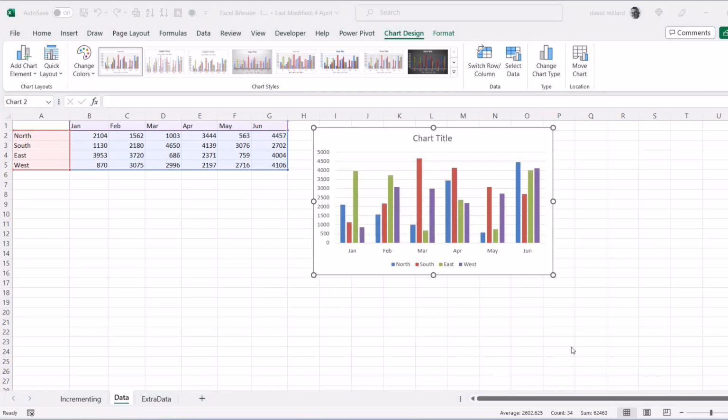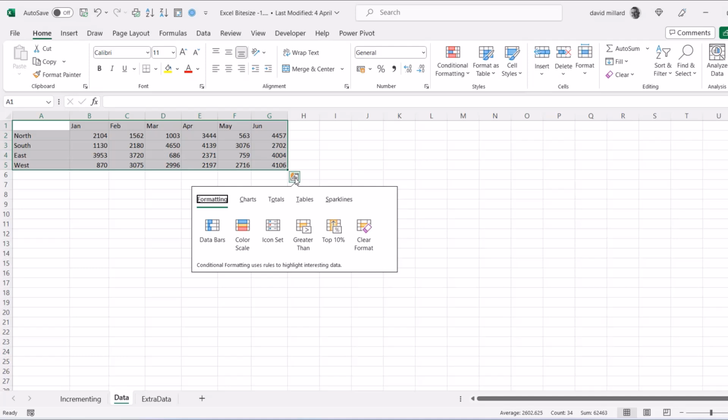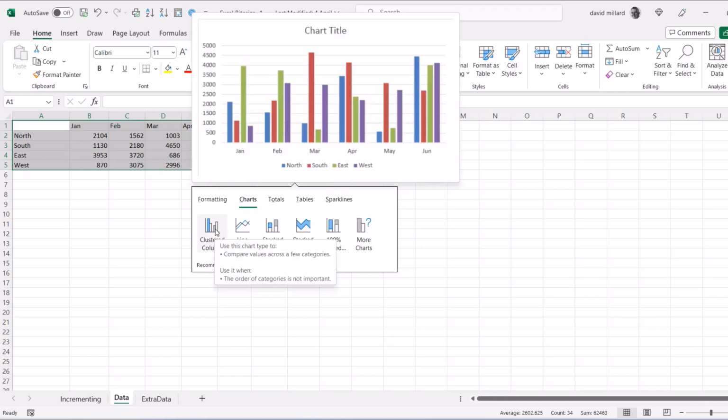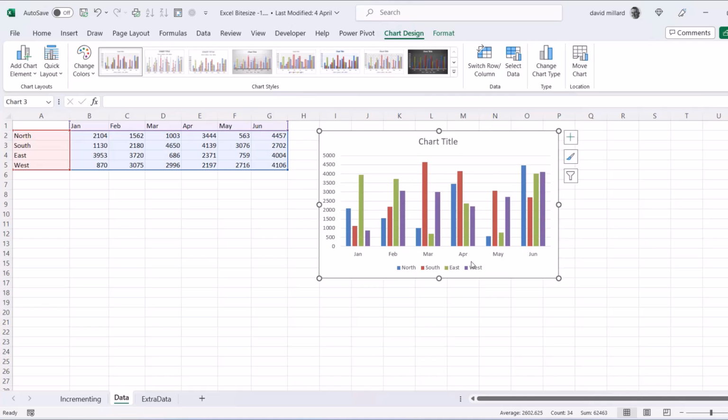However, we're not done yet, because I'm going to delete the chart yet again. And this time I'm going to insert the chart by using the Quick Analysis tab. So once you've selected the data, you can see the little Quick Analysis tab pop up at the bottom. If you click that, you'll open up a drop-down menu. One of the options on there is Charts. And just for the sake of consistency, I'm going to choose the same one as we've had before, Clustered Column Chart. And there we go. We've got the third method of inserting a chart.